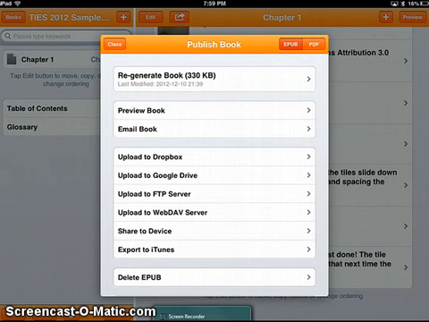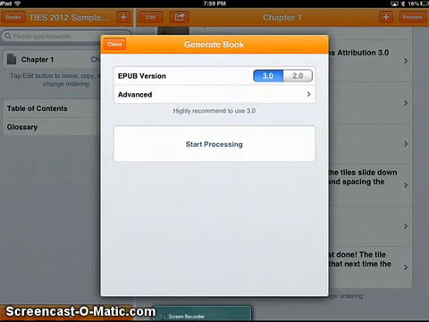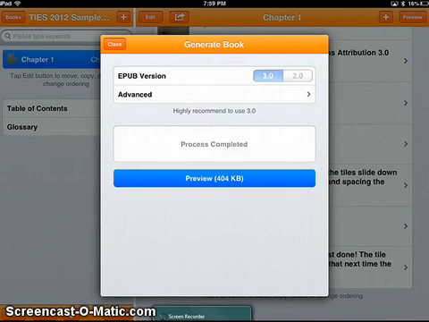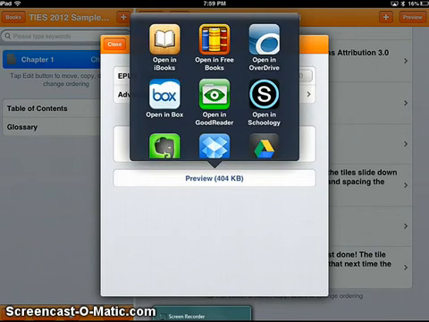Okay, I'm going to generate my book. I've generated it before, that's why it said regenerating. All right, let's preview it. I'm going to preview it in iBooks.